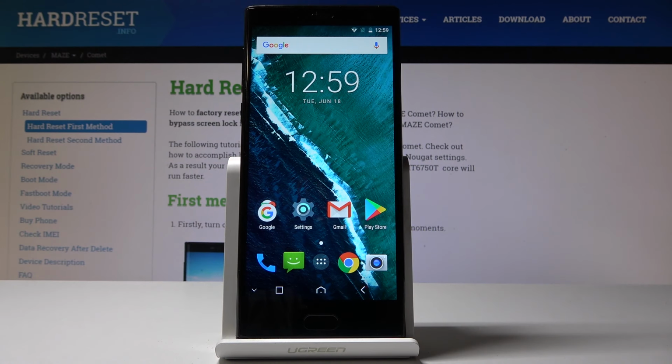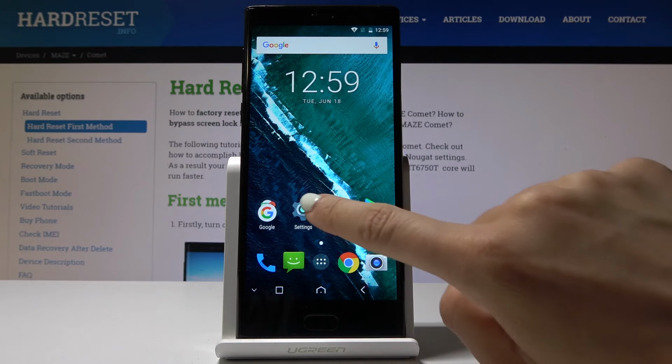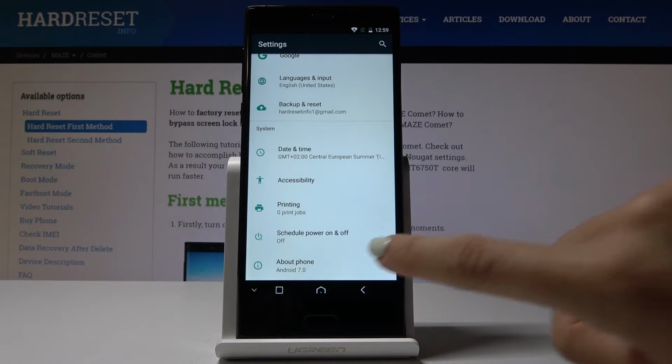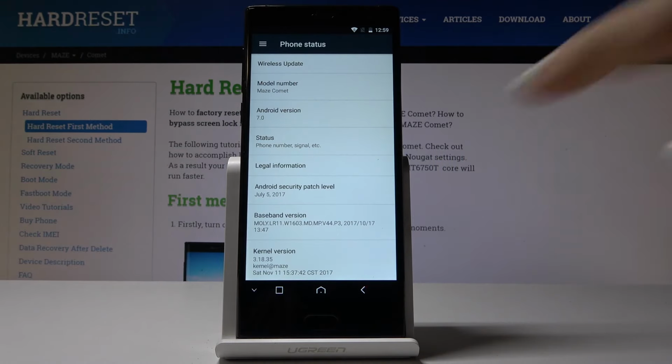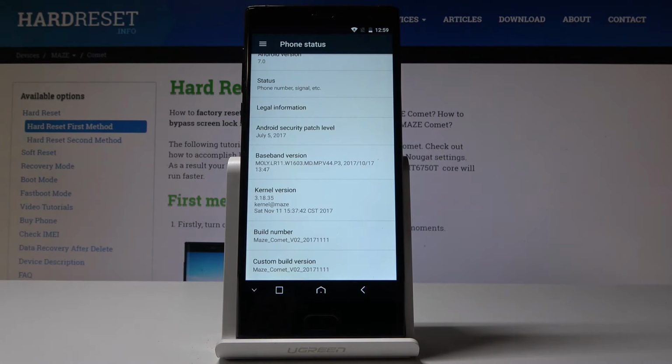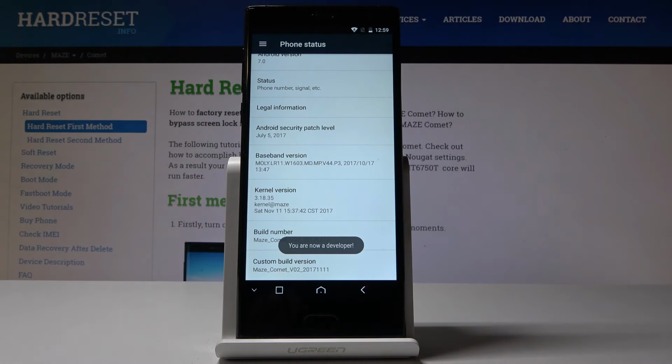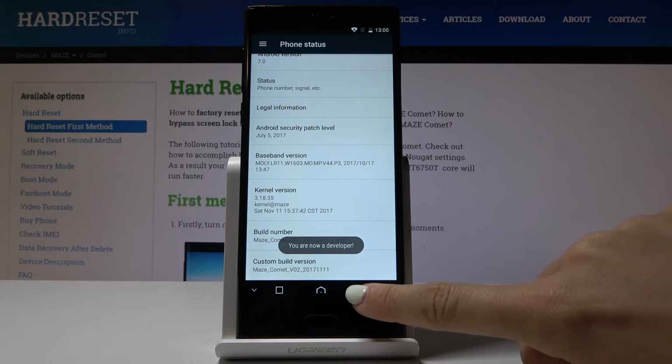Here I've got Maze Comet, and let me show you how to activate developer options on the following device. So at first let's open the settings, then scroll down to the very bottom of the list and open About Phone. Then scroll down one more time, and once you see build number, just keep tapping on it. And right now you are a developer, so let me go back.